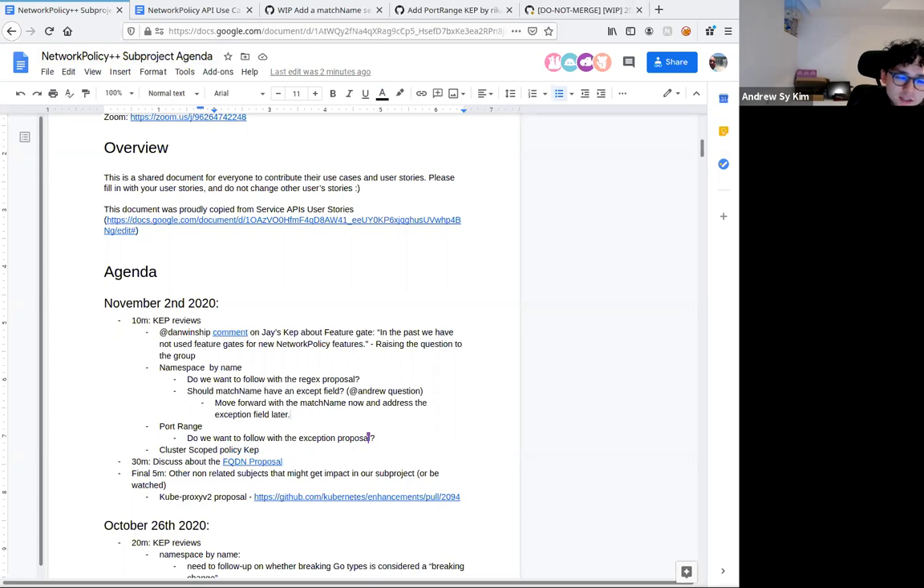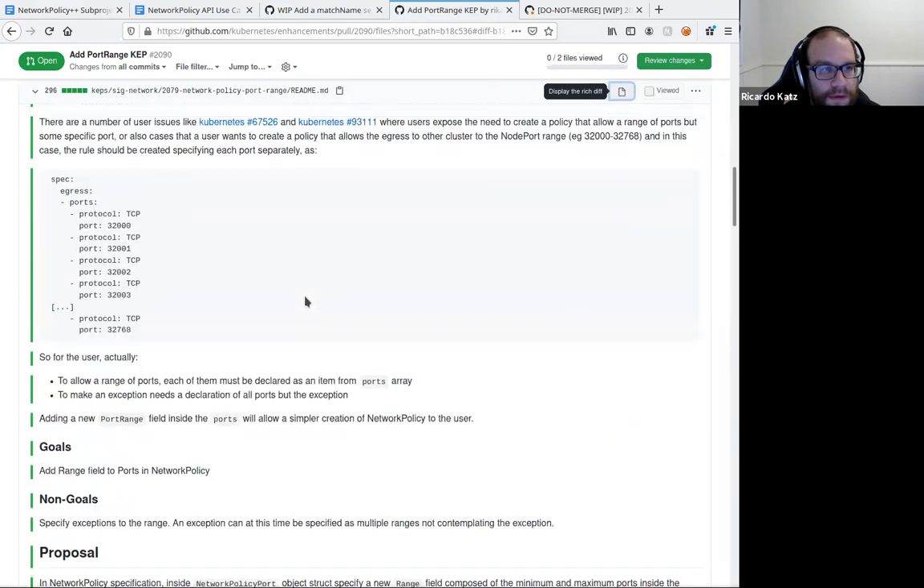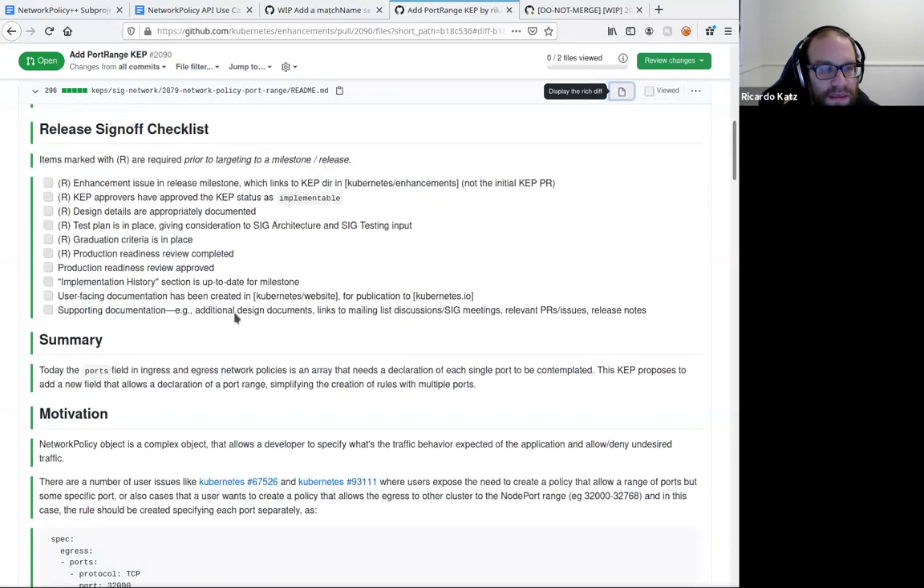Okay. You're basically asking, what we were just talking about for namespace by names, should we include the exception right now or later? In the port range cap. Right. Also, I have the cap here. It's almost done.